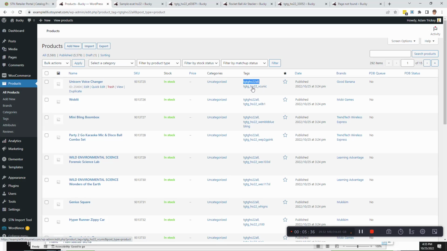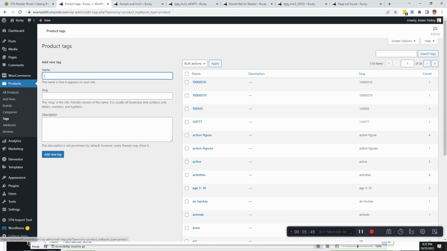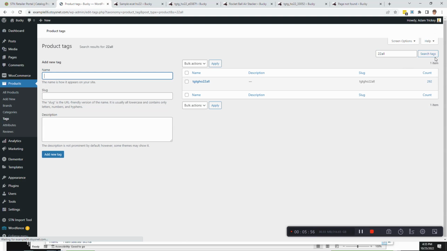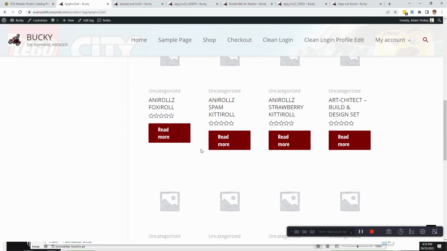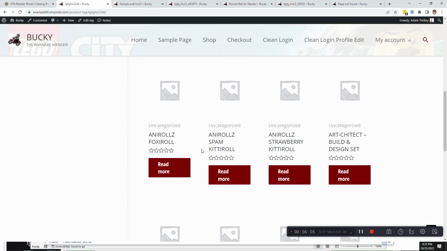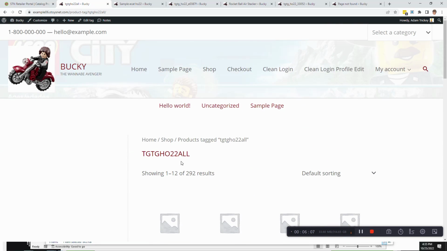So this TGTG SKU is very specific to the product. Each one is unique. Then the all tag here is useful for finding everything as a collection. If you look at these in tags in your WooCommerce site, let's just do 22 all as a filter here. We'll see that that's the tag there. If we look at them on the front end, you can see that the front end site is pulling up all of the products based on that tag.